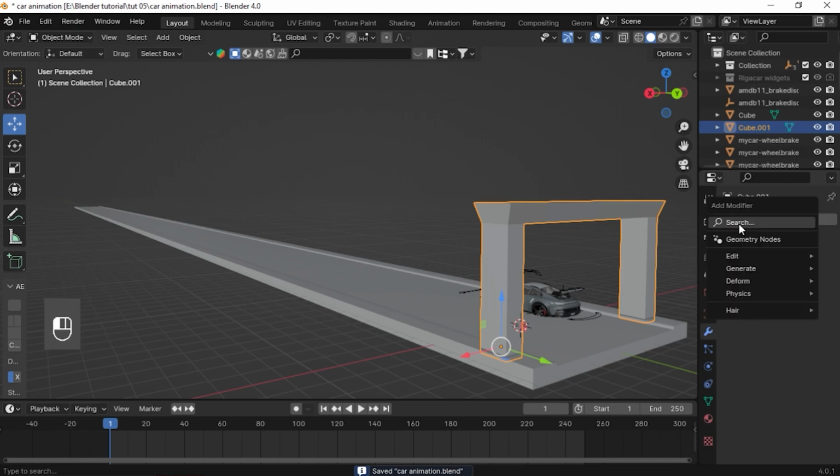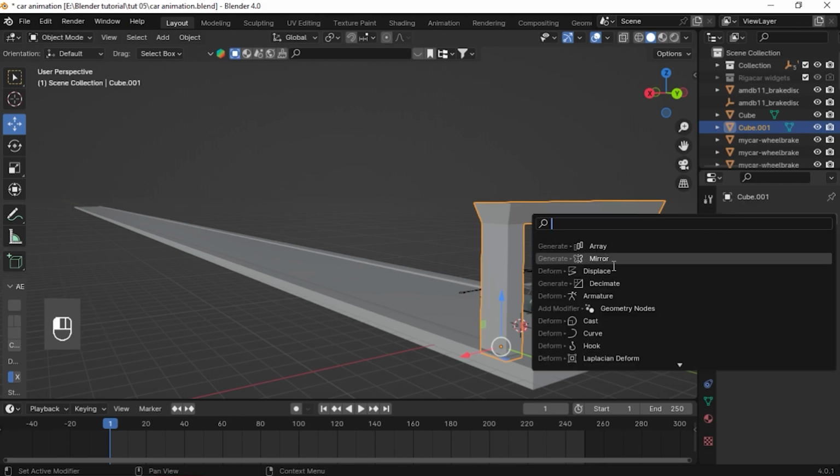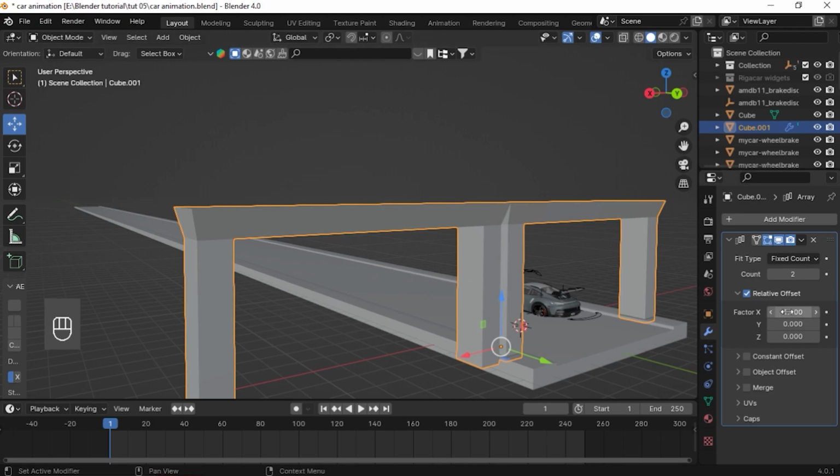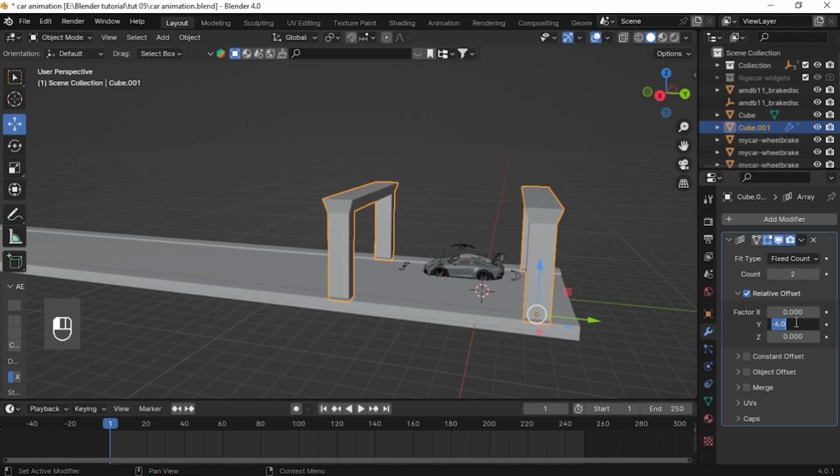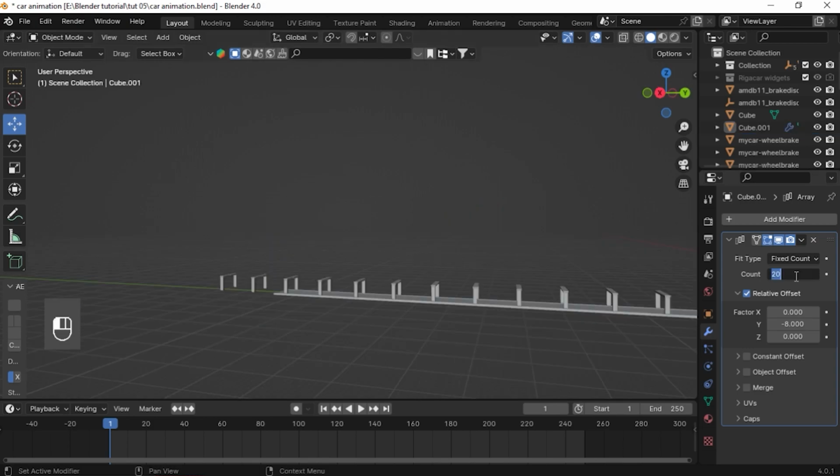Then add another modifier, array modifier. Then in the X value, make it 0. On the Y axis, give a value of -8. For the count, I'm going to give a value of 18.